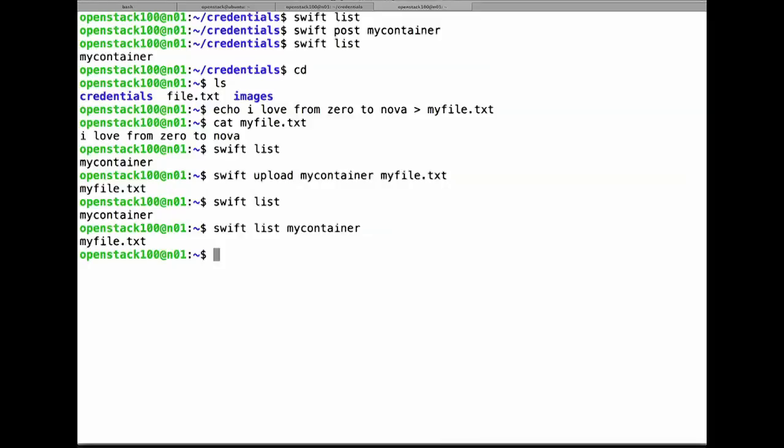Did everyone upload a file to their container? Yes? Is anyone stuck? Excellent. Now everyone is able to use Swift. That's really all you need to know. Just upload files and leave them there.